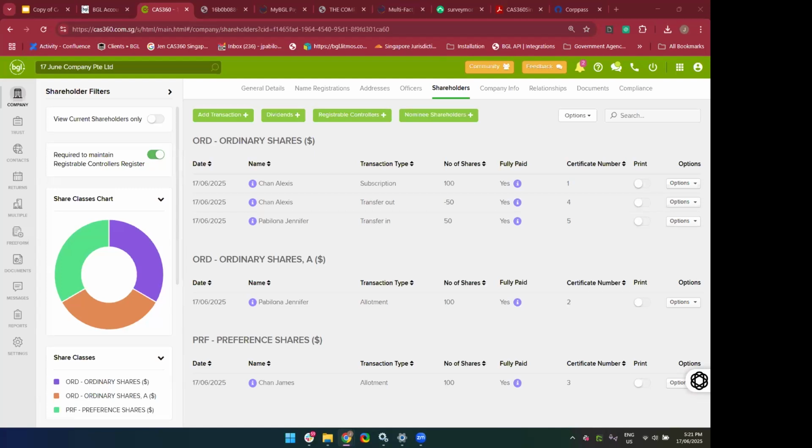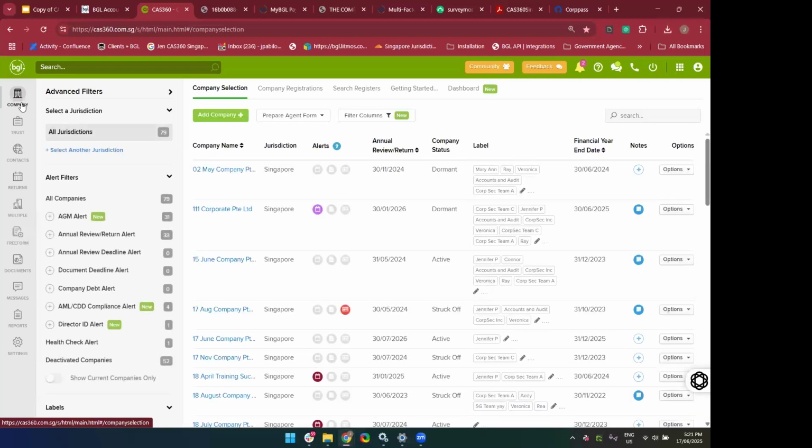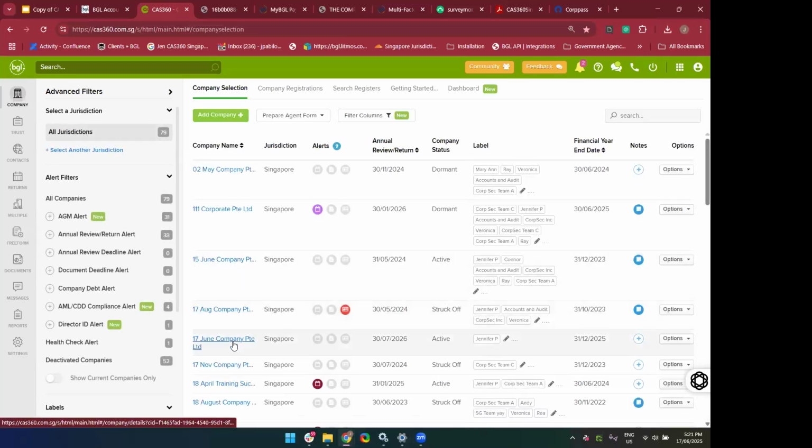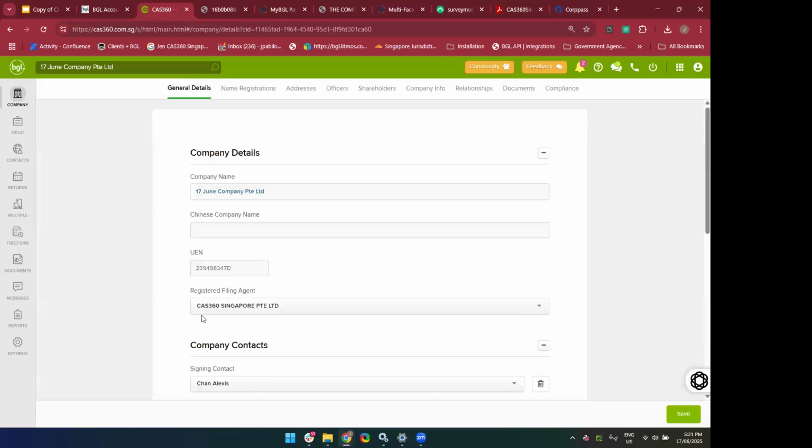The next lesson that we're going to cover is lesson 6, on page 108 onwards of the manual. We're going to learn how to prepare a company name change for a company. With the similar company, we're going to go back to your company tab and select the same company that we've just registered, 17 June. This will bring us to the main general details. To change the company name and prepare the documents, simply select your name registration tab.